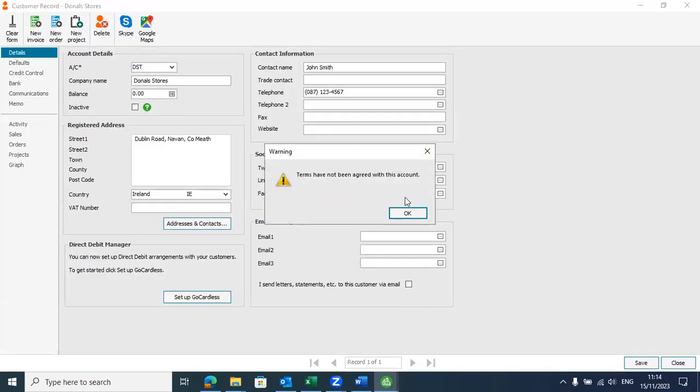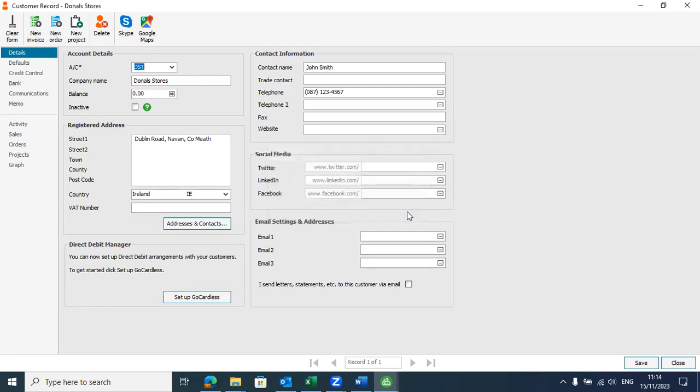Terms not being agreed with the customer, that's fine. There's a setting that if in real life you would agree these terms and they've said, yeah, okay, we're happy with that credit limit, that credit period, there's a button you can click to say terms have been agreed, and that pop-up will disappear then. So you can edit any of the details here, name, address, everything. You can just go in and edit and then save again anytime. So it's very easy to edit details.